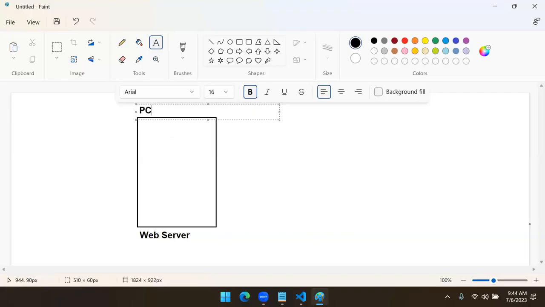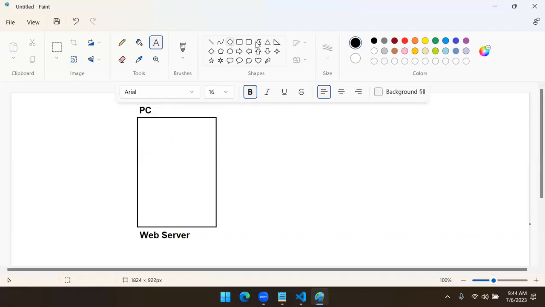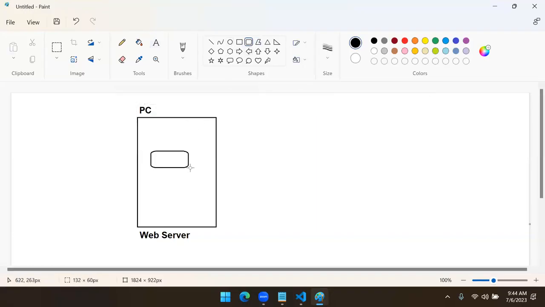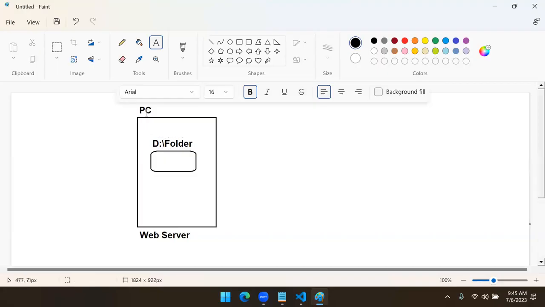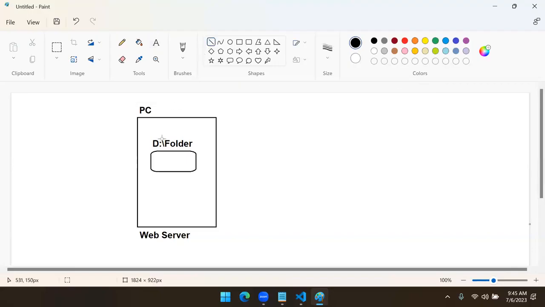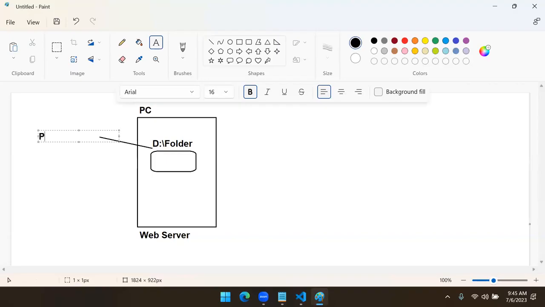This is your PC. In this PC, we will create one folder. The folder location will be in some drive, some D drive, E drive, or C drive somewhere. We call this the physical path.